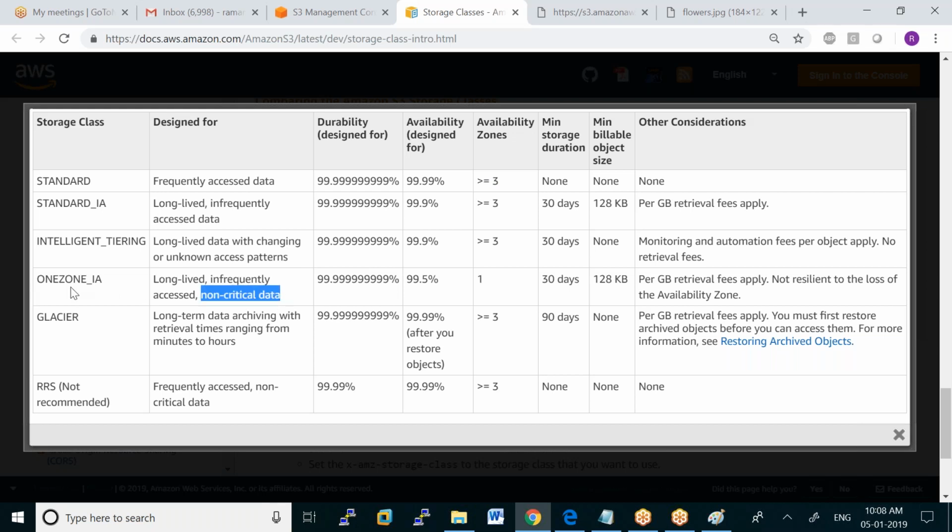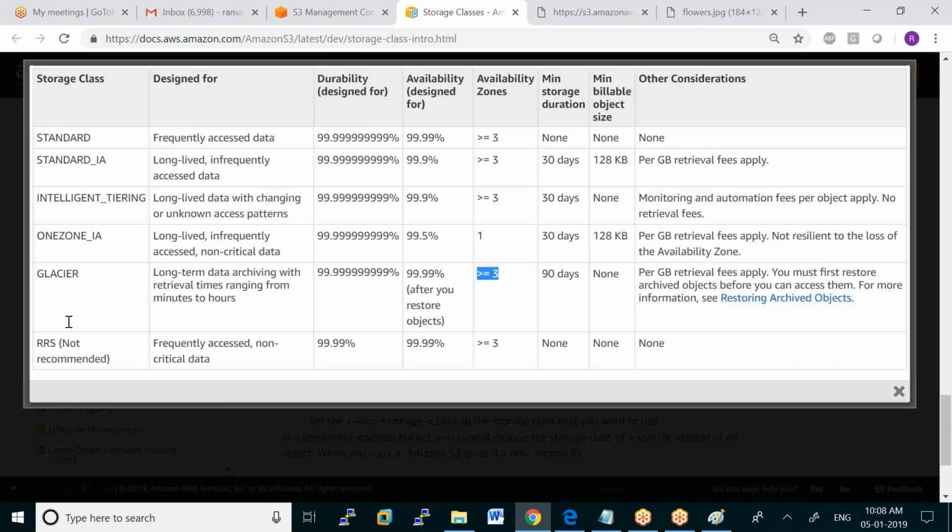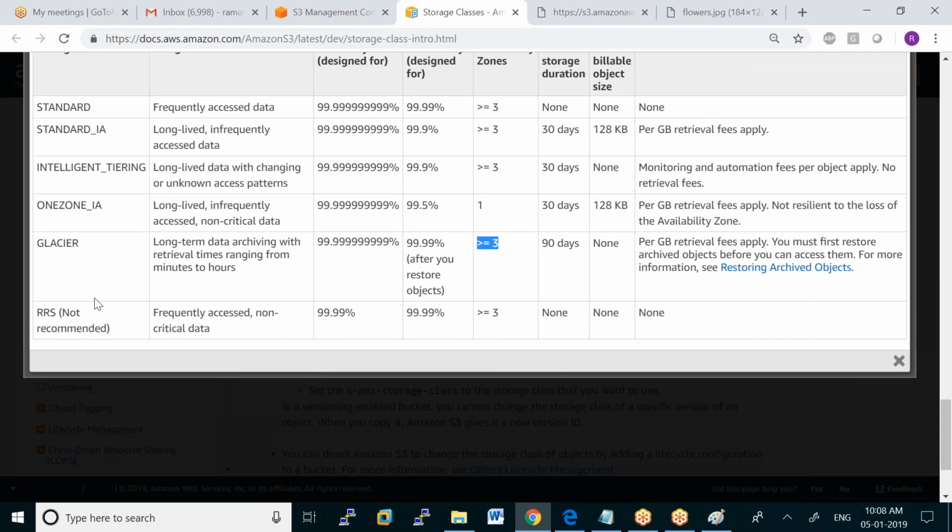If you lose the data, if there is a problem in this availability zone, and you have a copy of your own, you can use this option. If you still want less cost, you can move the data into Glacier. Once again, Glacier ensures multiple copies, but being low cost storage, the time taken for retrieval is very high.